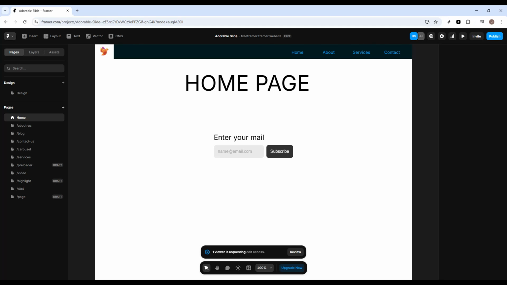If you're seeing the Framer error, form not configured, don't worry. This is usually a simple settings issue, and in this video, I'll show you exactly how to fix it step by step. We're going to open the project, check the form settings, make sure the form has the right name and destination, confirm each field is properly labeled, and then publish and test it again.